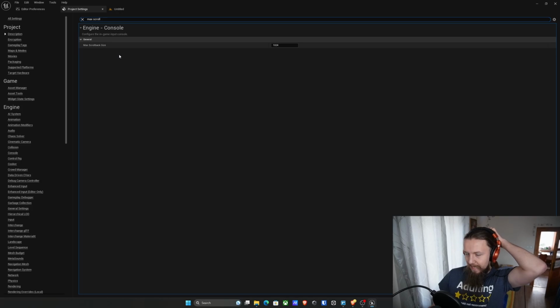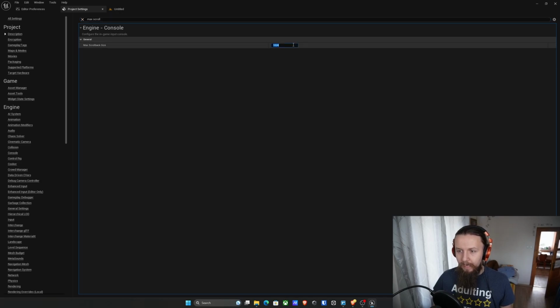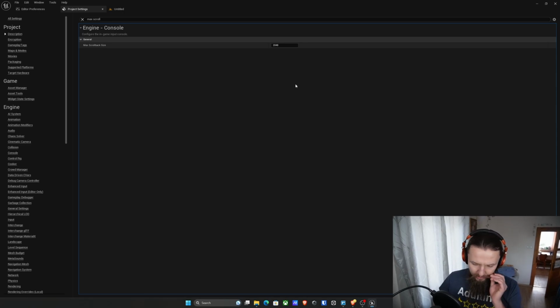Max scrollback size is related to the output windows in Unreal Engine. It is related to the output log too. So here I change from 1024 to 2048. So I just doubled the size. It is useful when we try to do some debugging processes. So I recommend to increase it. If you don't want to, you can leave it as it is.